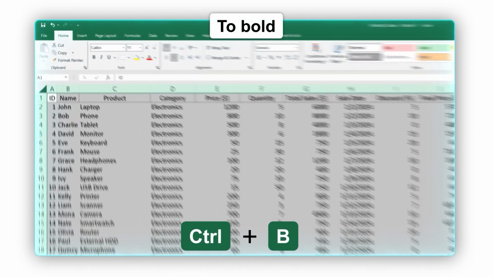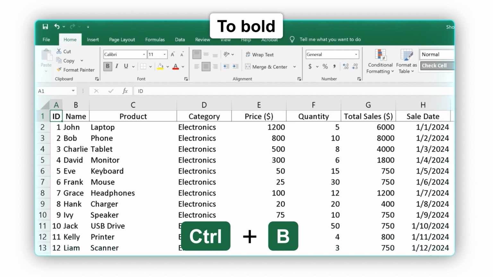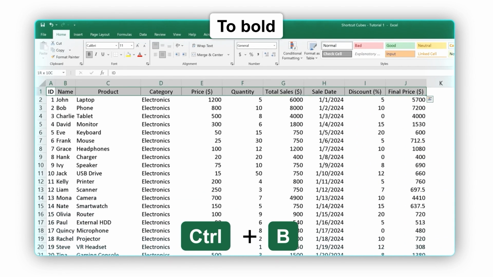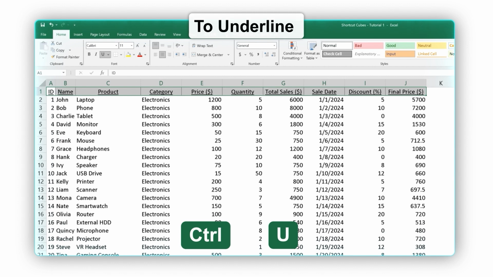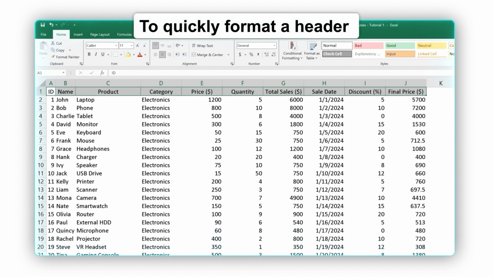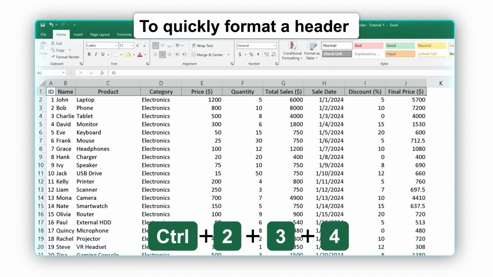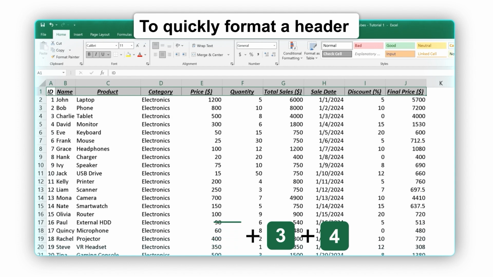To bold, you can press Ctrl B. You can have multiple cells selected and press Ctrl B again to bold everything in the selection. Similarly, you can use Ctrl I for italics and Ctrl U for underlining. You also have a shortcut, Ctrl 2, 3, 4, which does the same thing. So if you want to quickly format a header, you can just press Ctrl 2, 3, and 4 in a row, which will allow you to bold, italic, and underline the contents of this selection.